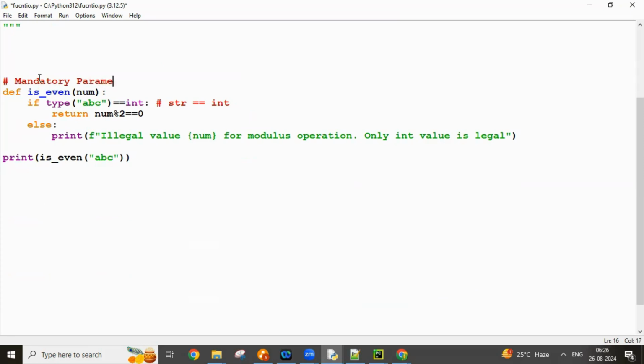Mandatory parameter. Got it? Which means when you are sending a value to this function, then only it will work. So, for example, you are calling this function. Let's say I'm calling this function. But when you're checking or working on this, you just uncomment it and try to understand one by one. For now, I'm just commenting it out. I use a single hash for a single line comment. Make sense?